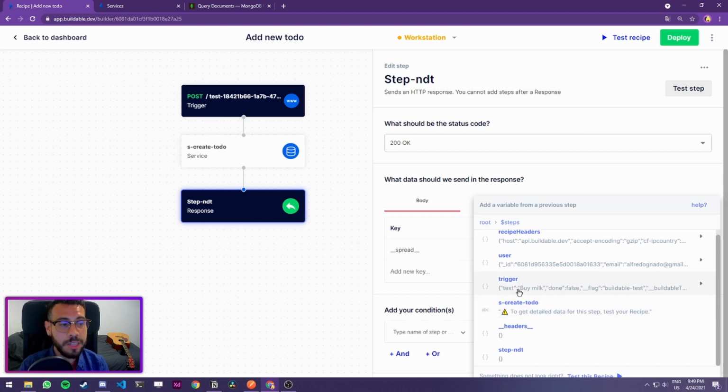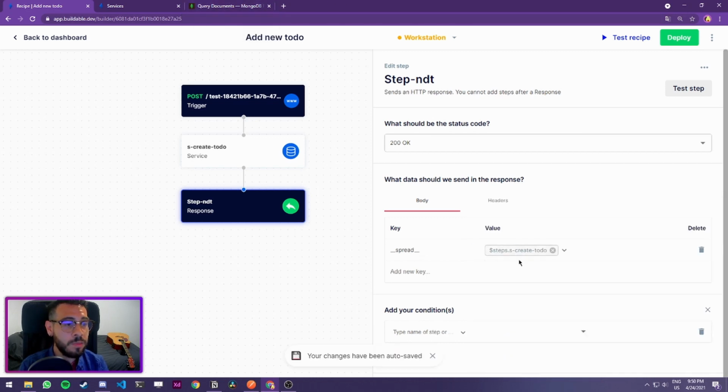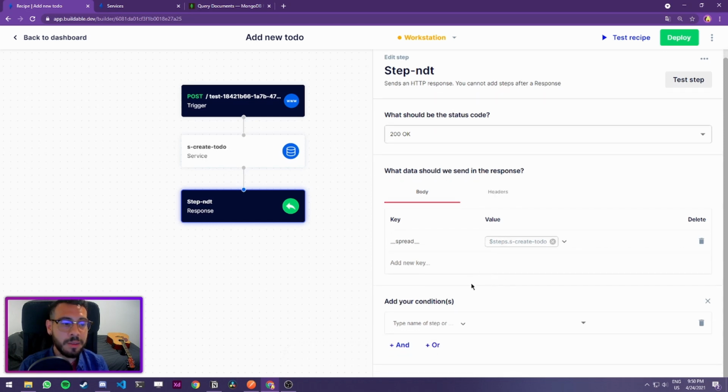Because when we create the to-do, what we're doing is sending an object with a text property and a done property. But what MongoDB does is it adds information to that object that we have just created, such as a unique ID, so that we can track this later on, right? This is of course something that we're going to look at later on when we do some examples with Mongo. So we're going to get whatever we get from creating the to-do, and we're going to reply back with that.